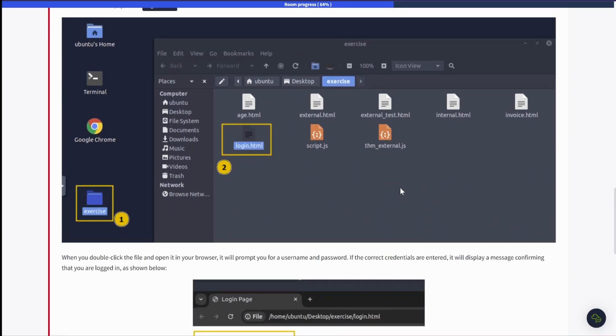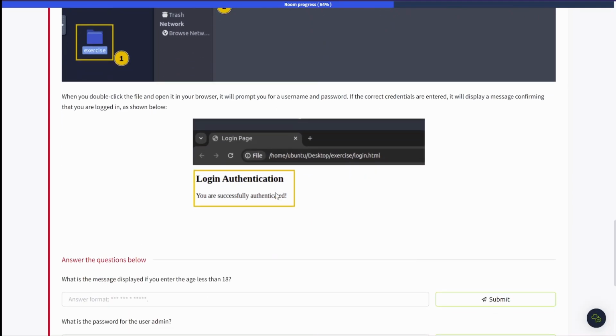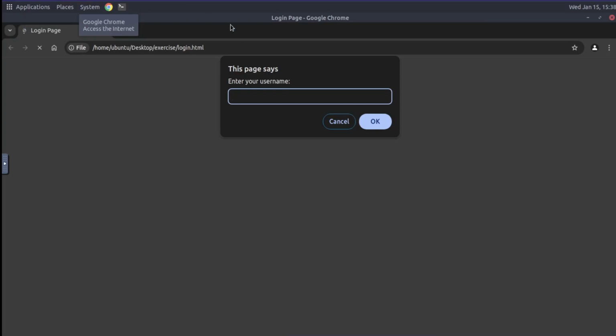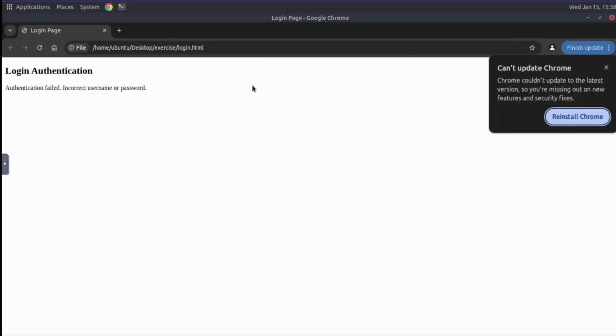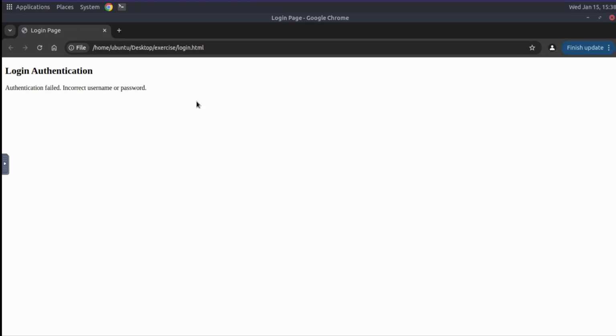So that's what they're trying to do here. So we're going to click on that and it wants us to enter the name. So we know that the name is admin. So let's put in admin. Now it doesn't tell us the password. So I'm just going to put password. See what happens. Okay, so we get this authentication failed, incorrect username or password.